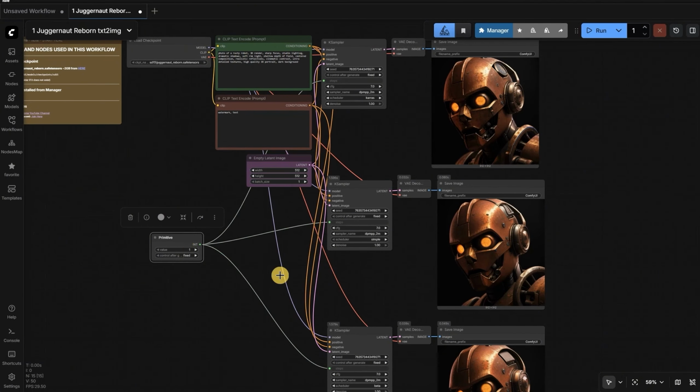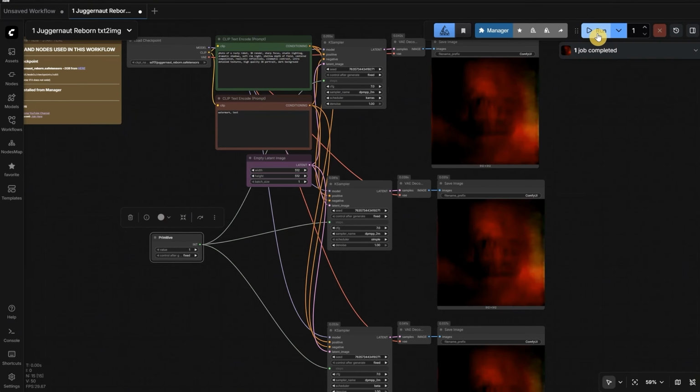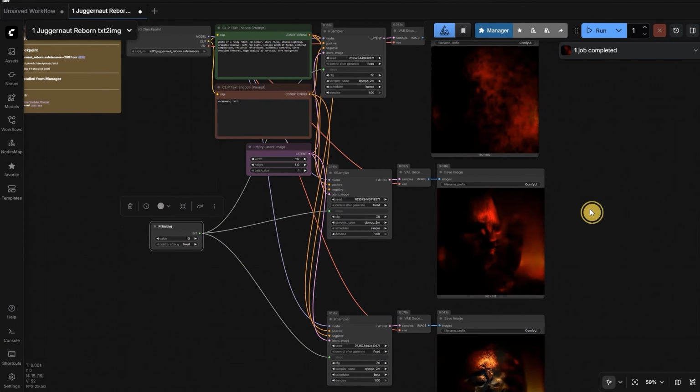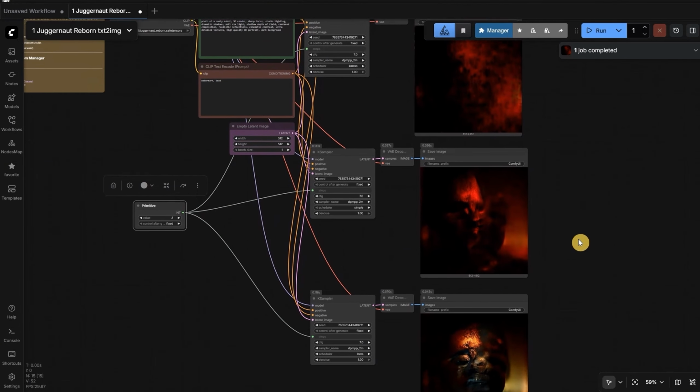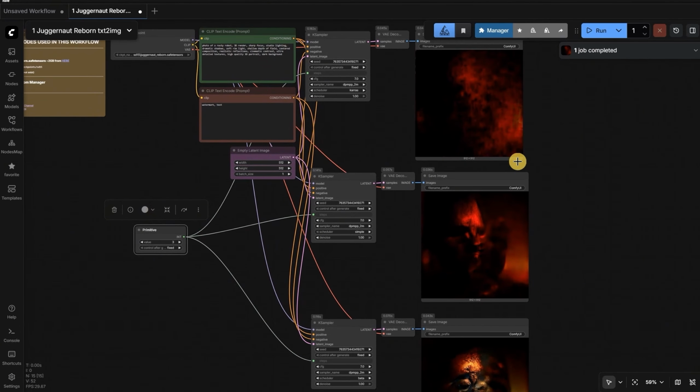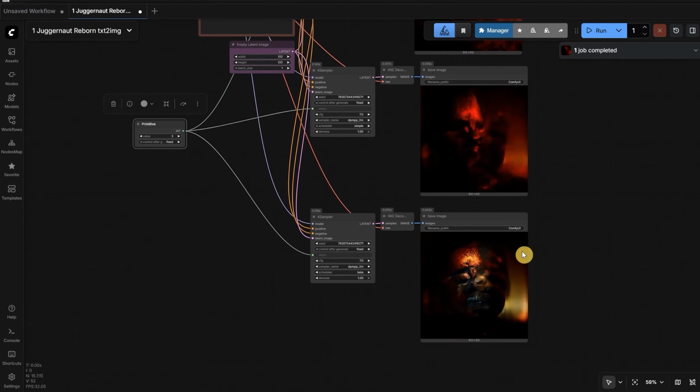If I change steps to 1, you can see we get very similar results. If I change steps to 3, you can already see differences. Some schedulers are faster. For example, with one scheduler, the image is still very noisy, while with another, you can already see a shape forming.